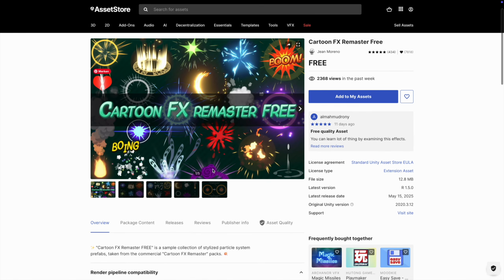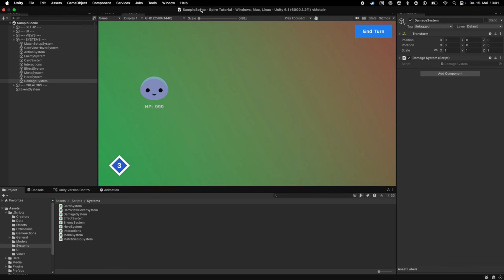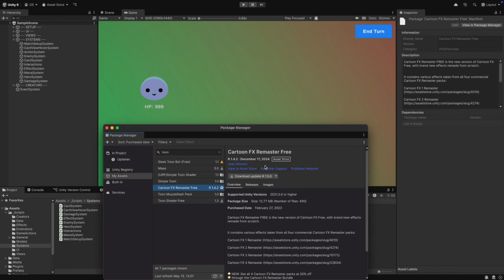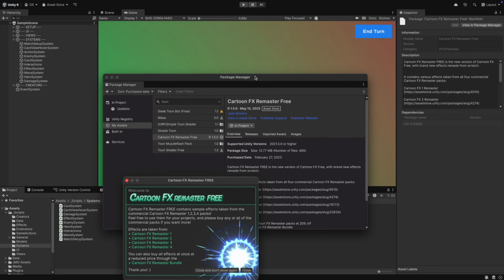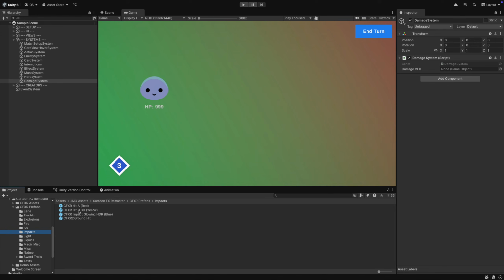For the VFX, we can use the CartoonFX library from the asset store. We can import it into the project and can then find a good damage hit effect. We use this one here and drag it into the damage system reference field.